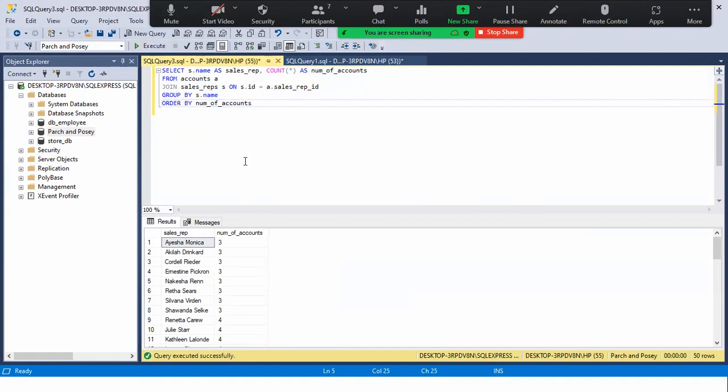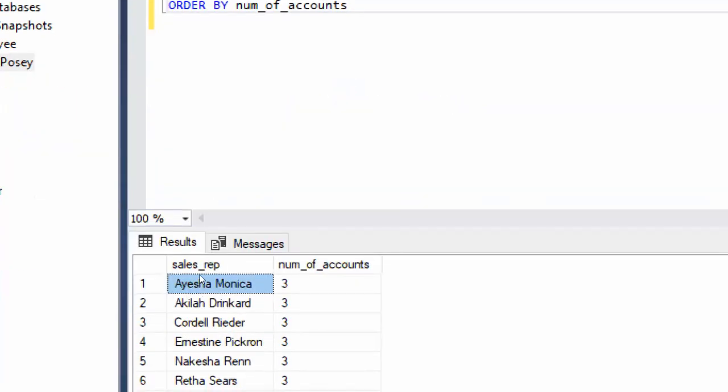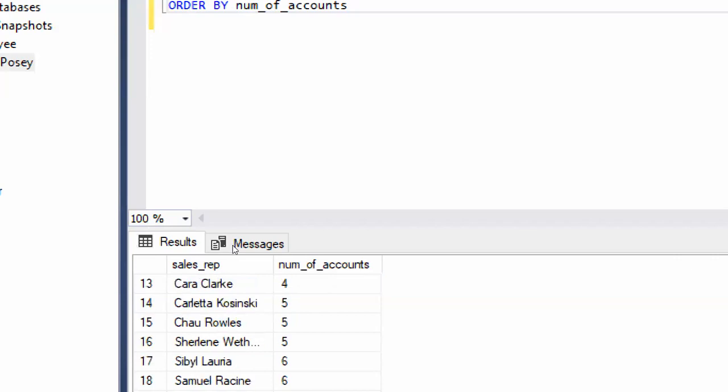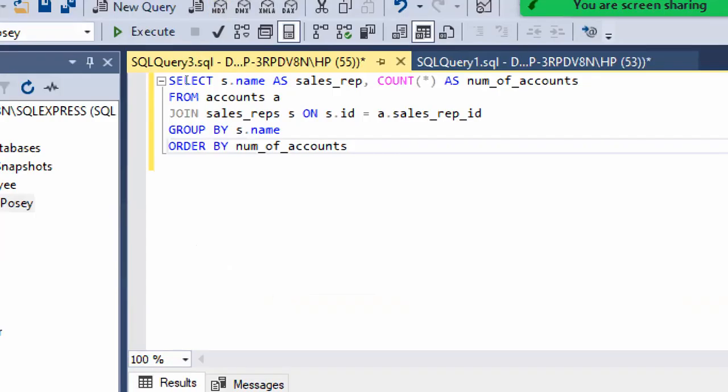So this is in ascending order, right? From the lowest number of accounts to the highest number of accounts. So I can see that all the sales reps have actually worked on multiple accounts. And the lowest, right, is 3. And when you scroll down, you see those that worked on 4 accounts, 5 accounts, 6 accounts, etc. So when I join the account table to the sales rep table, I then count the number of rows and then group it by the sales rep name. That's what I'm doing here, right?